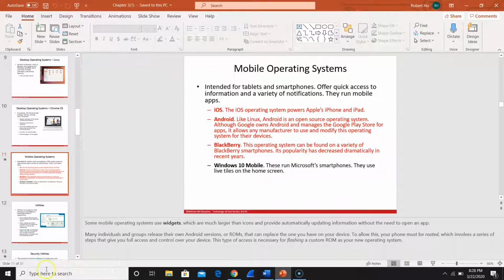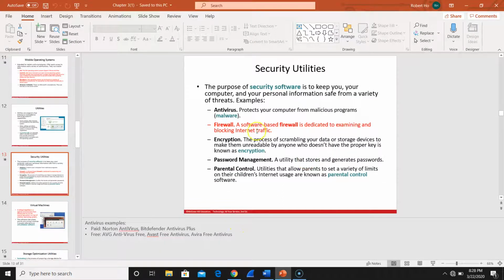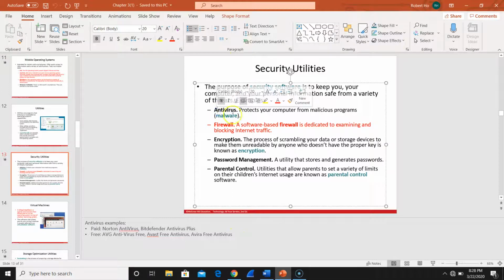All right. So utilities. What is utilities? Utilities are programs that are used to enhance or extend an operating system's capabilities. Let me give you some examples of utility programs. The first one is called antivirus program. This is an example of a utility program.